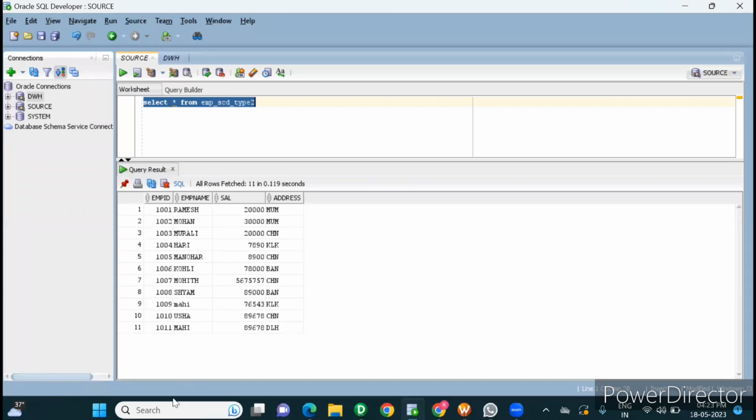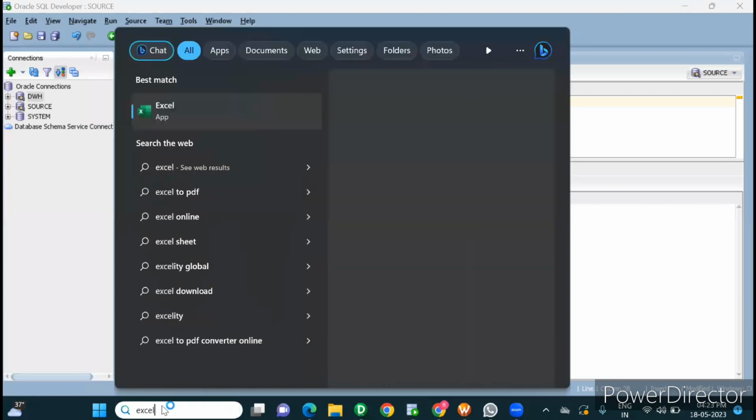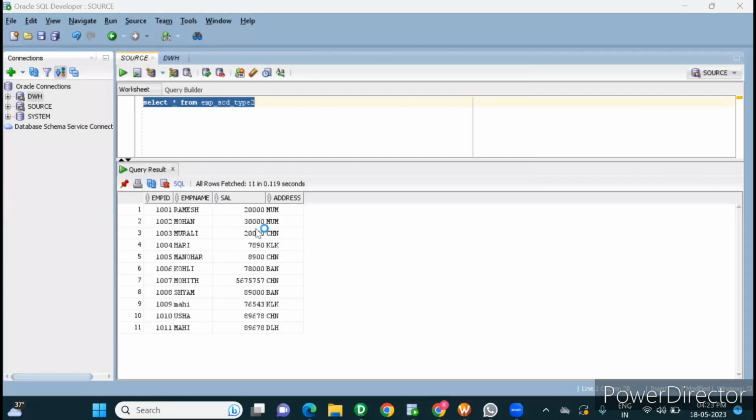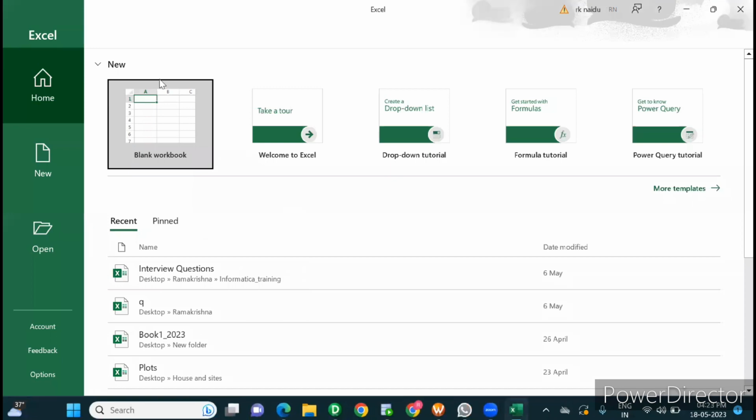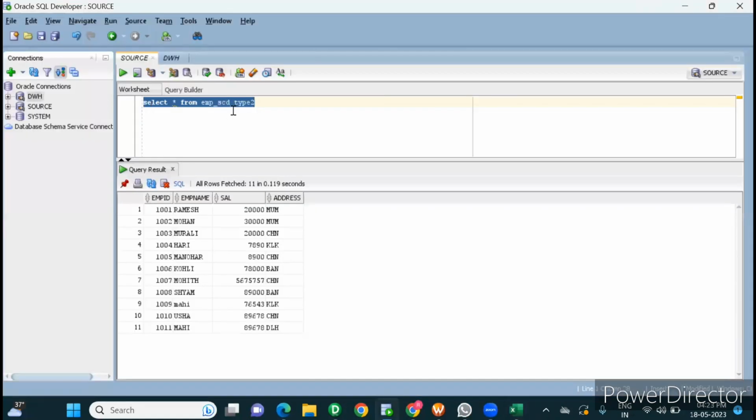So this is our source table. See, I have created a table like this: employee name, sal, and address. So we'll maintain history on the address column. If any customer changes this address, we'll create one more record in the target table. So that way we can maintain the history.